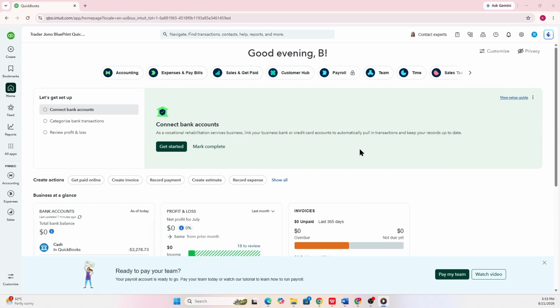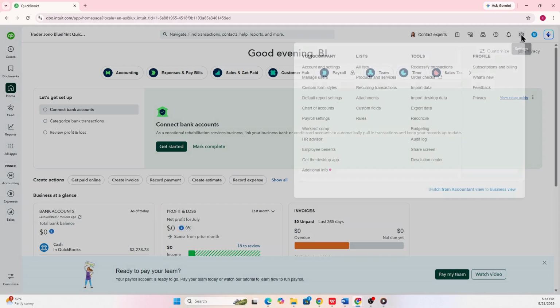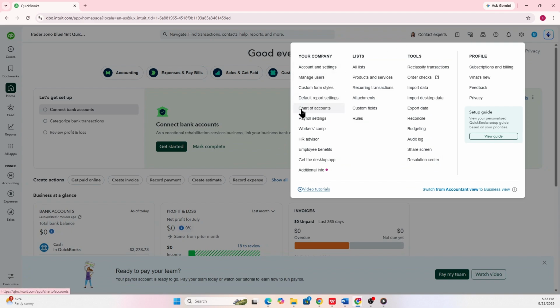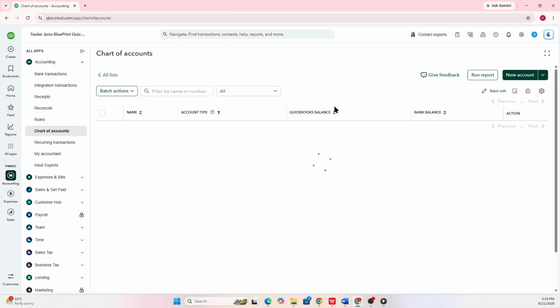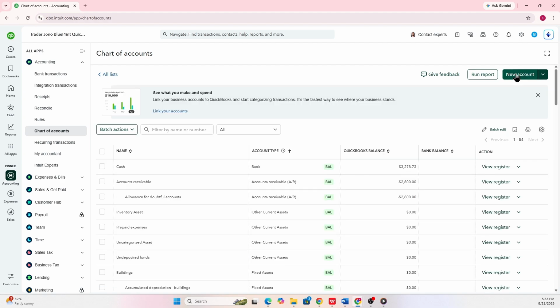First, look to the top right of your QuickBooks Online screen and click the gear icon. From the menu that opens, select Chart of Accounts. Inside the Chart of Accounts, go to the top right and click New Account. This opens the form for creating an account dedicated to the vehicle.